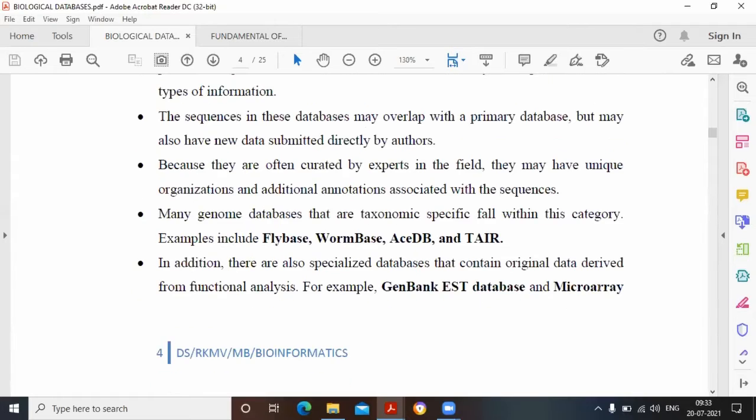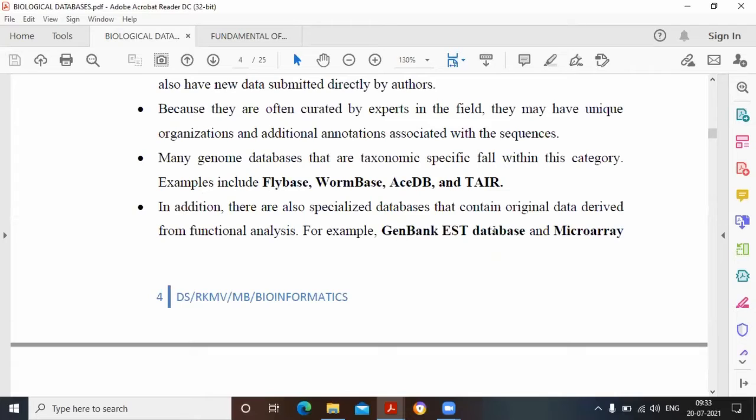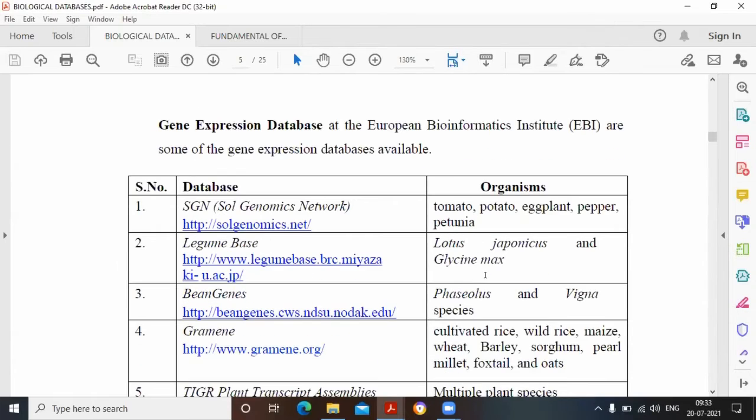So whenever we require to tally our microarray result with the available microarray results in the databases, we can use this kind of microarray database. Otherwise we can use the GenBank EST database, the expressed sequence tag mediated database. So these are all specialized kinds of databases. Recently we have developed it. And a gene expression database, that is already mentioned, is connected with the EBI, European Bioinformatics Institute. They are basically taking care of it.